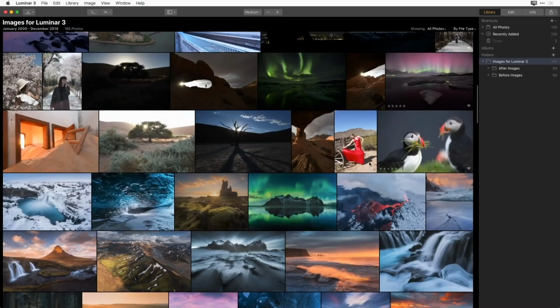But this is a very cool feature. There it is. There's that picture right there. I didn't have to import that. All I had to do was update the folder, and that picture is now available for me to edit.